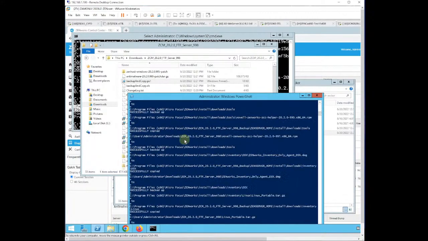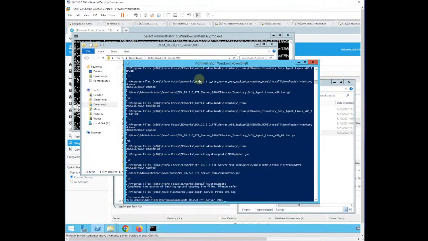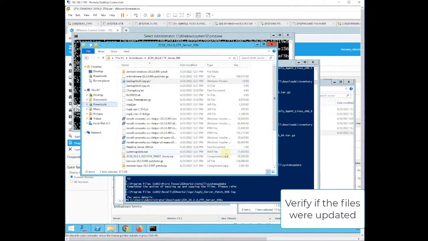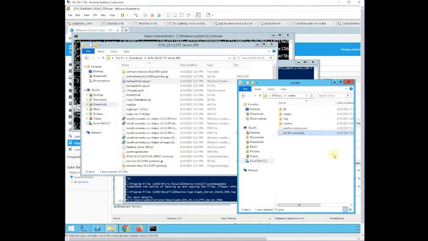Okay, so we're going to run this. It's going to run through some things, and I think it's completed down at the bottom. So you can see completed action backup, copying files. You can see there that it also has a log file in place so that you can reference that as well.